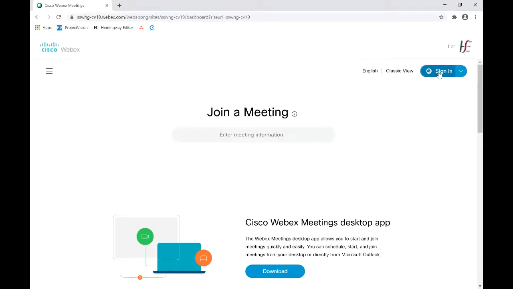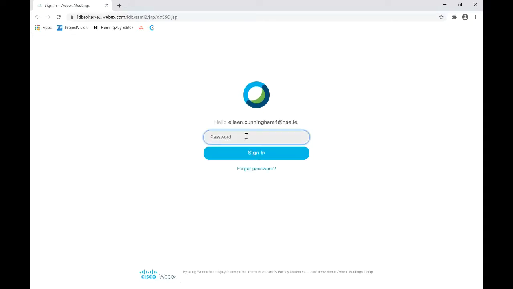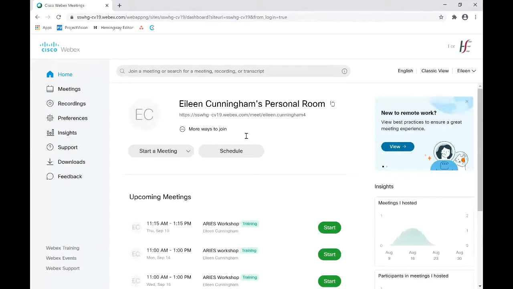I now need to sign in by clicking on the right top-hand corner. Enter your email address. Enter your Cisco Webex password. This brings you to your personal room.